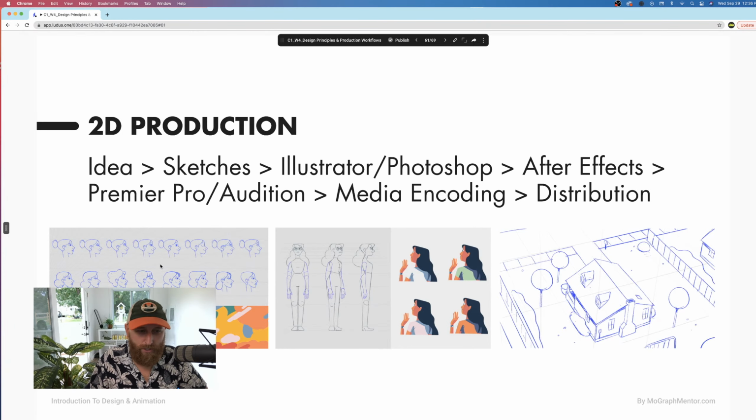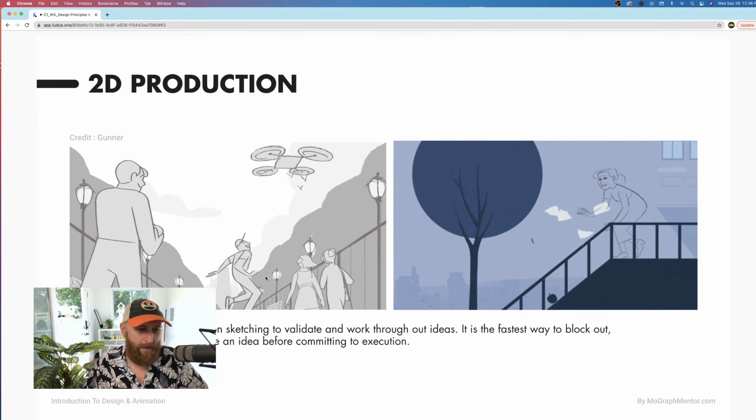So sketching, right, we're going to see everything in wireframes, typically everything in just flat values and just forms and shapes. Then Illustrator, Photoshop, where we find art direction. Then After Effects, or Adobe Animate as well, where we bring things to life. And then things like Premiere Pro and Audition, media encoding, that kind of final finishing.